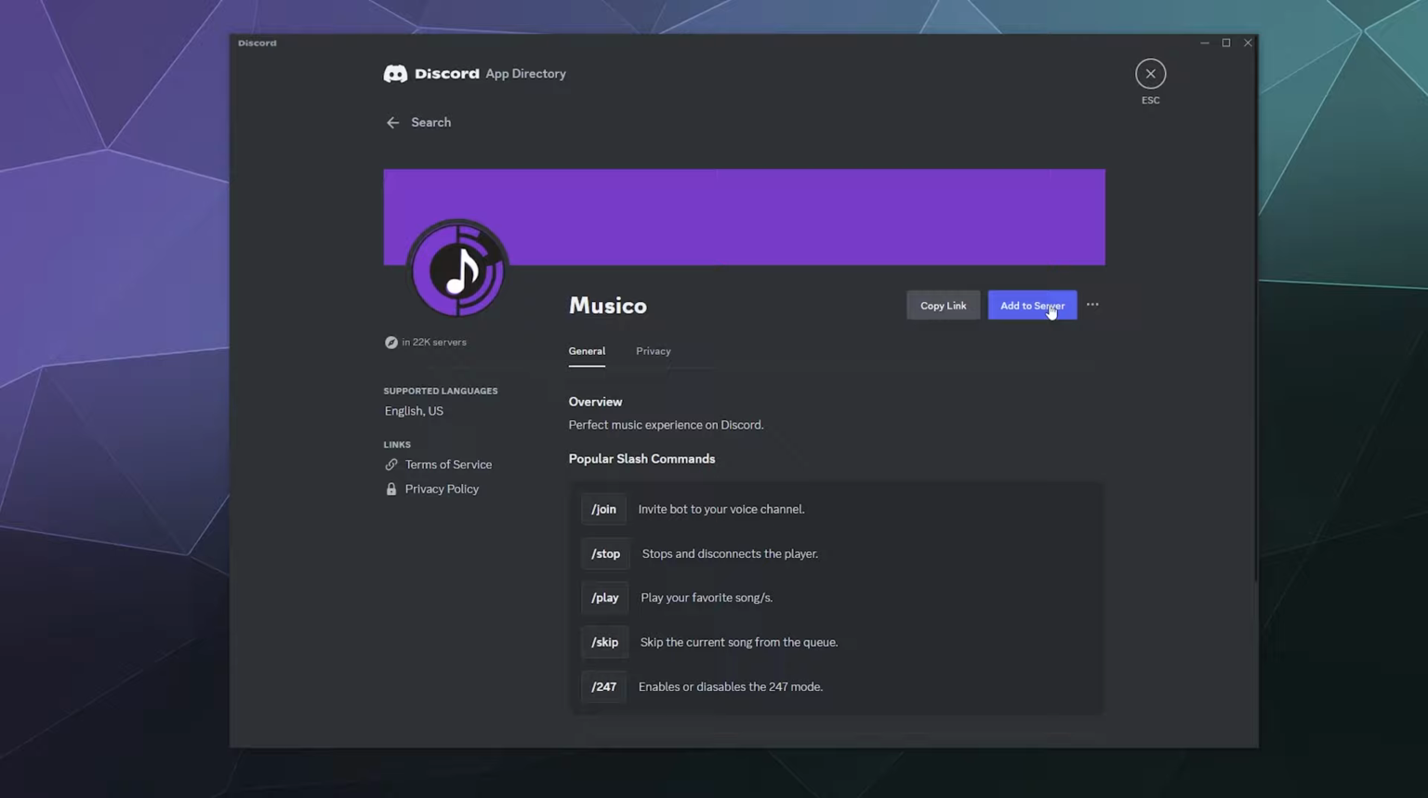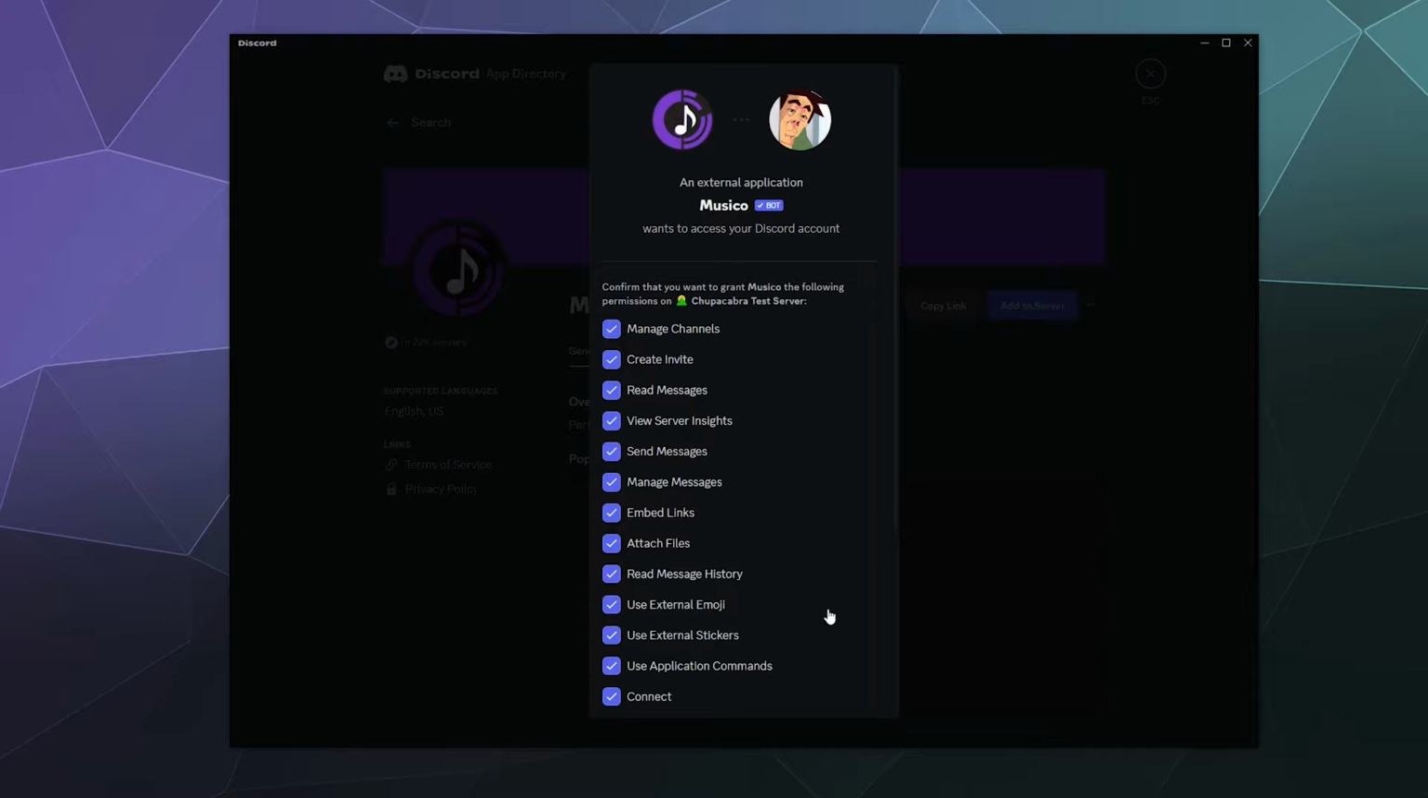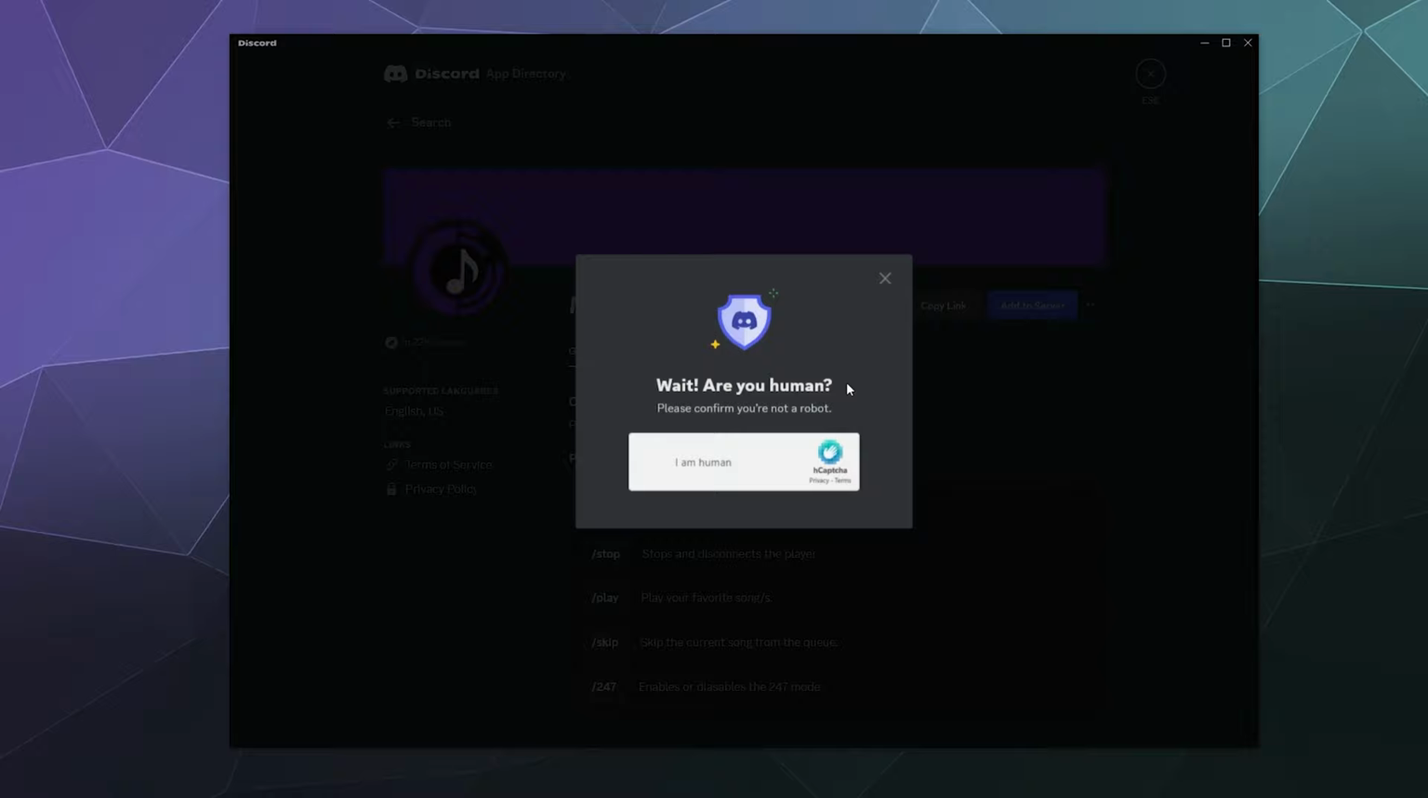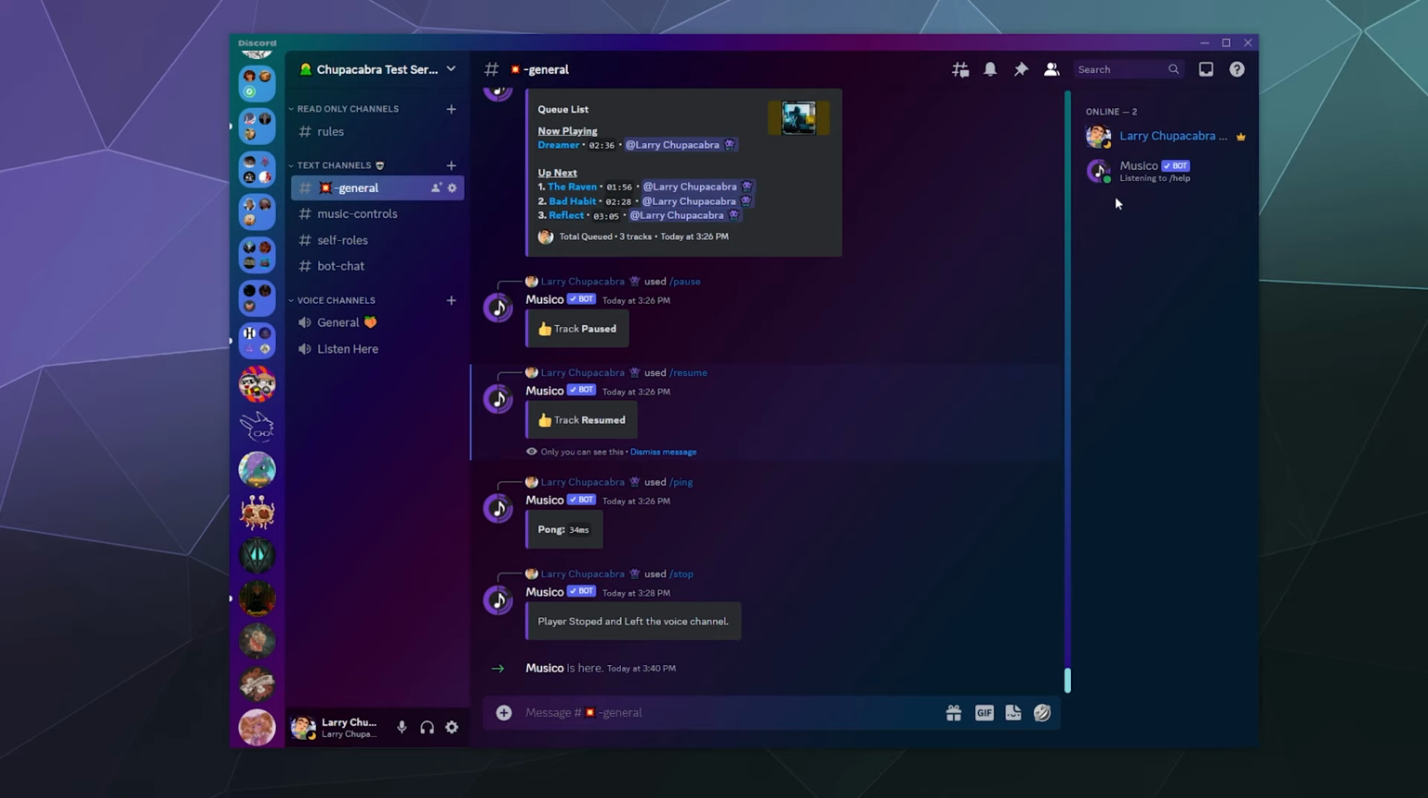So let's go ahead and add this to our server by clicking the Add to Server button. I just want to put it on my test server and give it whatever permissions it wants. Then I will confirm that I am not secretly a Cylon, and then boom, it should appear on our server right here, Musico the bot, and then we can take a look at what all it does for different commands.